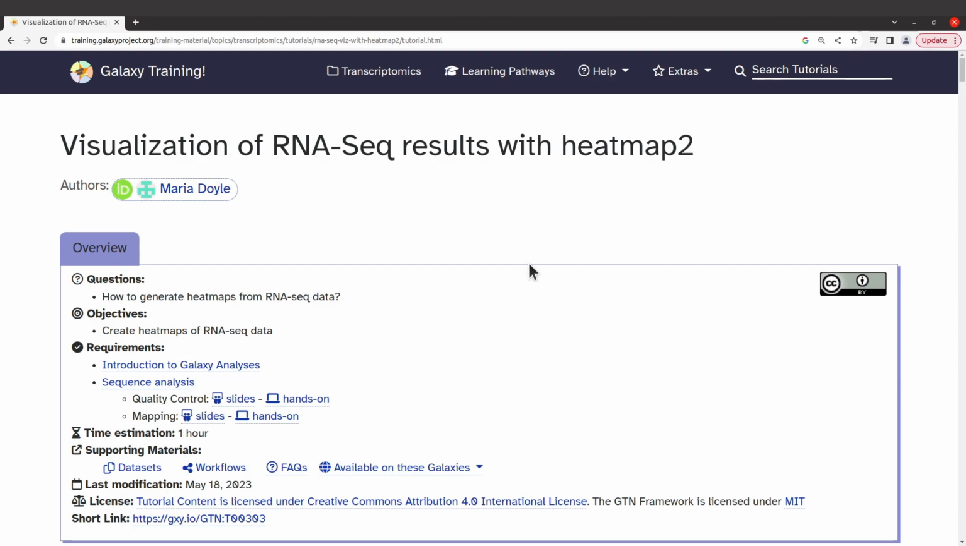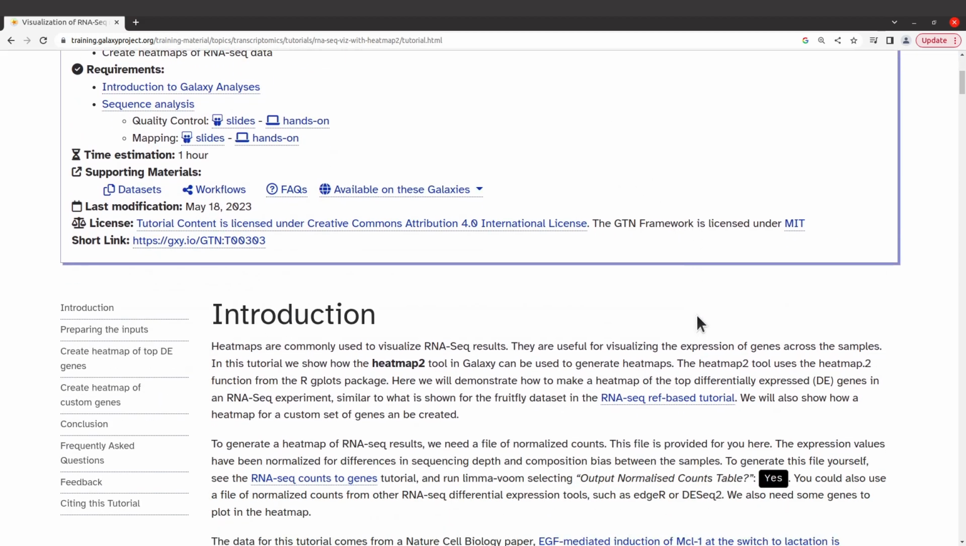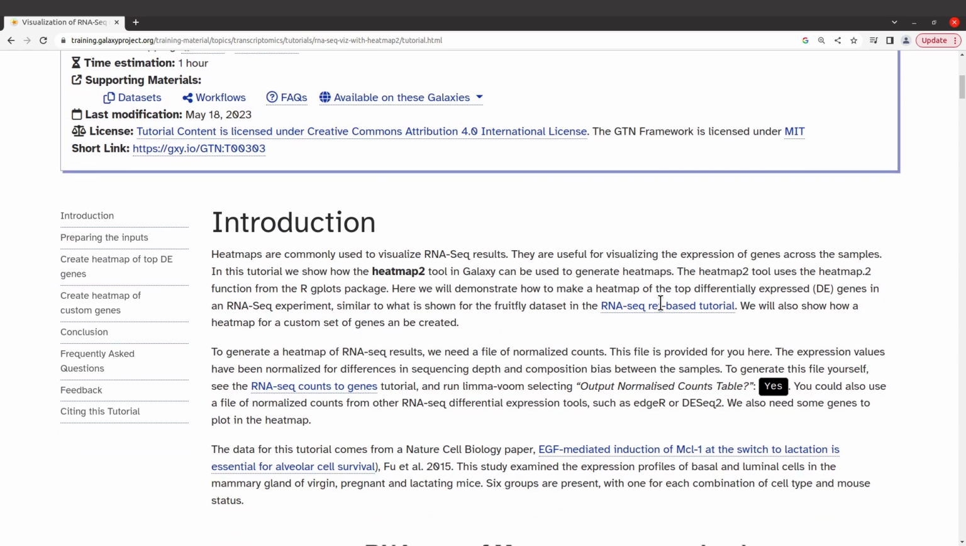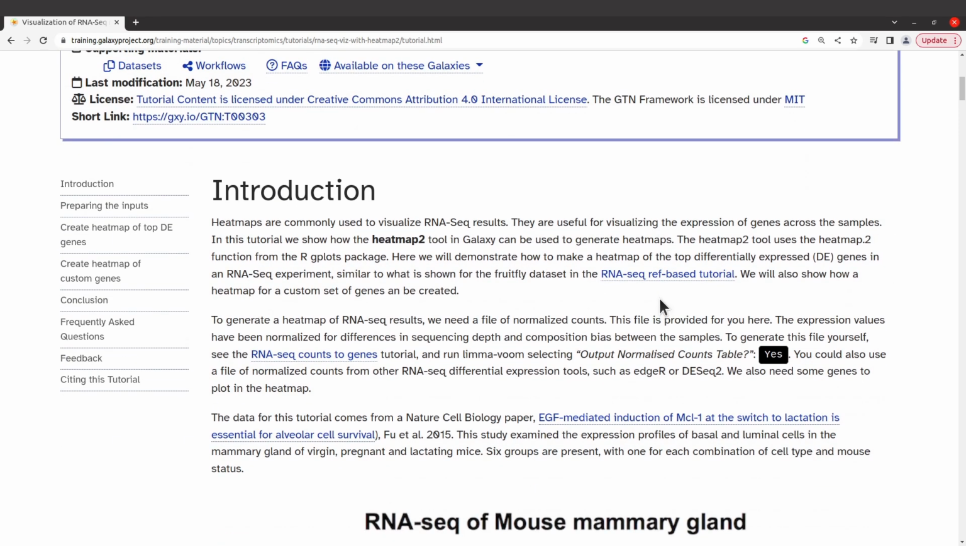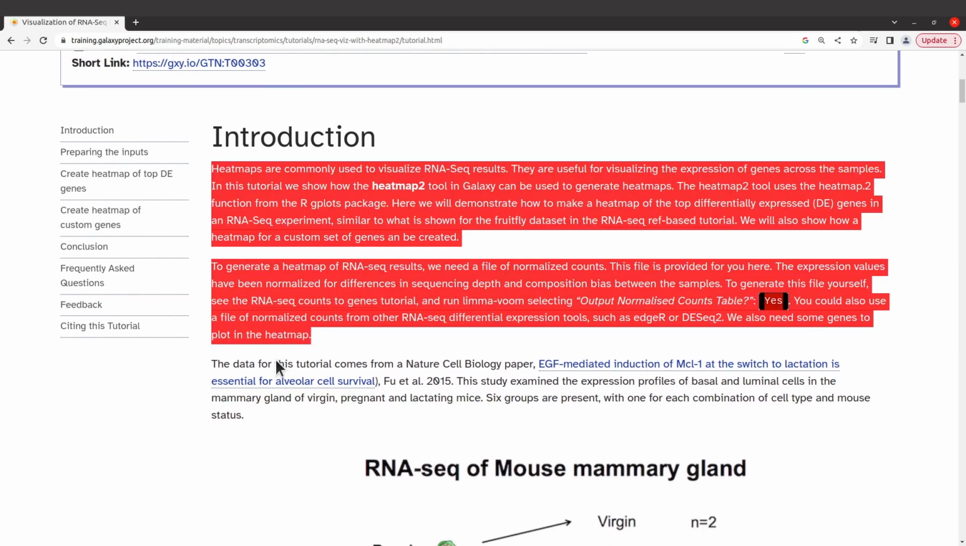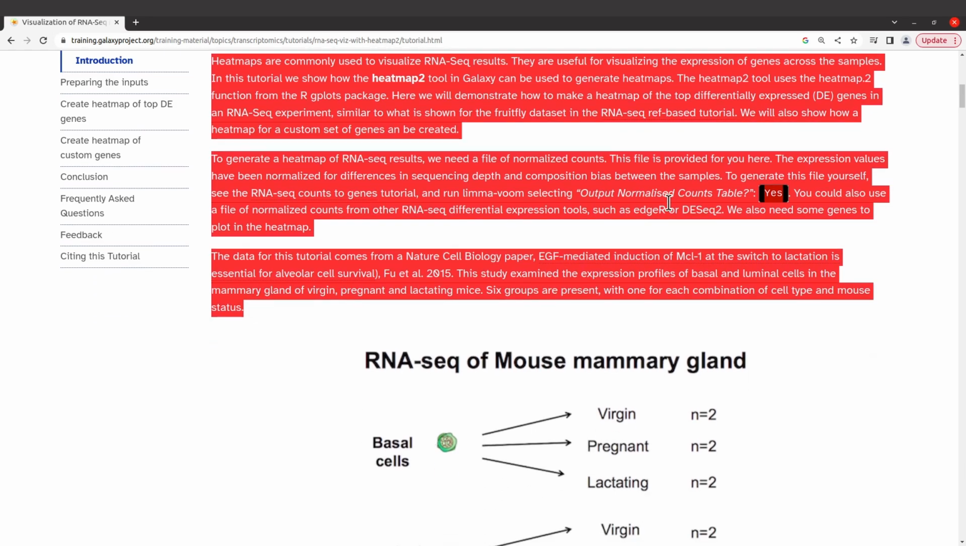Now let's proceed. I also encourage you to read the introduction here, especially for a beginner. Heat maps are used to visualize RNA Seq results. They can be used to identify groups of genes with similar expression patterns. They can also be used to identify signatures associated with a particular condition or conditions. So just take note of that. That's just a brief description of what heat maps can be used for, but reading the introduction here is going to help you.